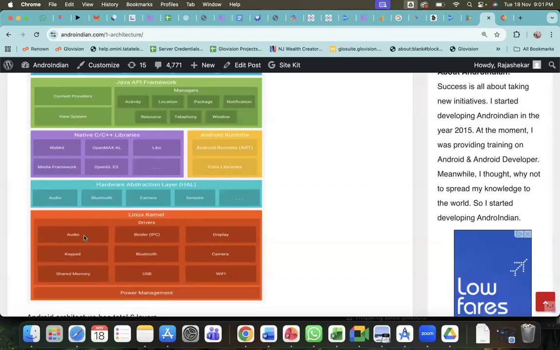Like audio, keypad, memory, Bluetooth, USB, Wi-Fi, power management, display. These all are here. One more thing is there, binder IPC. Binder IPC is nothing but an inter-process communicator.